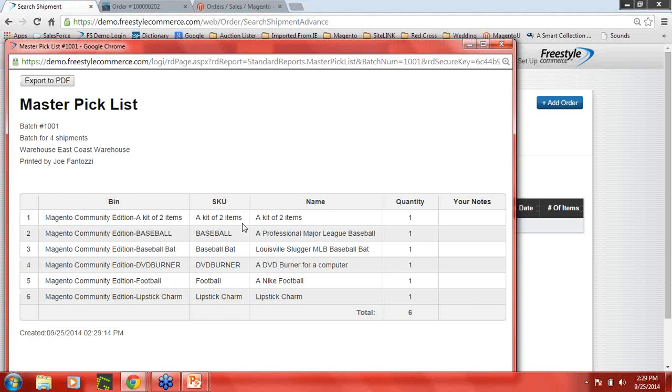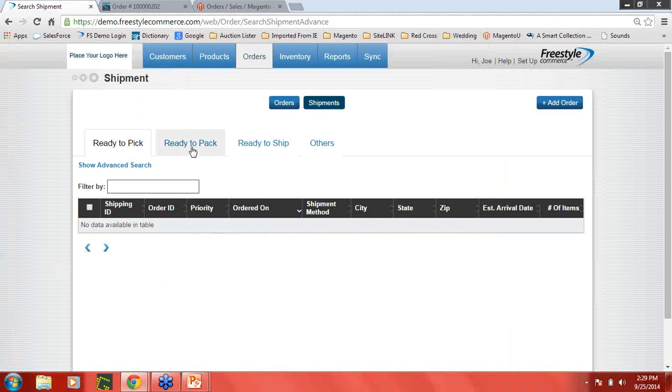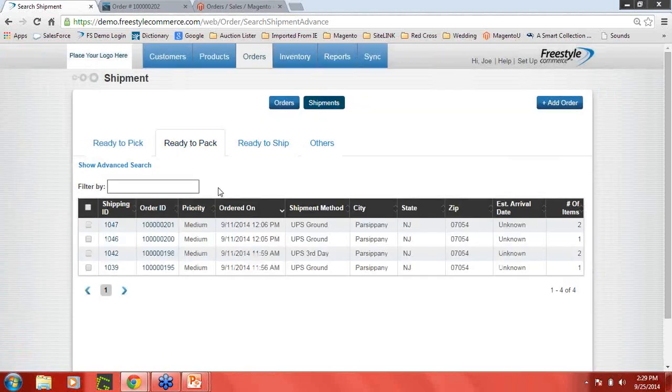Again, it opens up, converts it to a PDF. You can see it has a number of different items. There's the different kits, different charms, total number of items. And then if you want your guy to just put his initials in here, he can do that. So we have all that ready to go. And now we go to the next status, ready to pack.